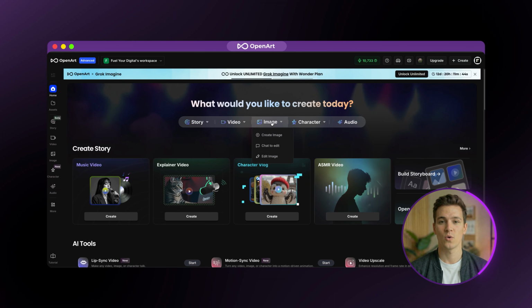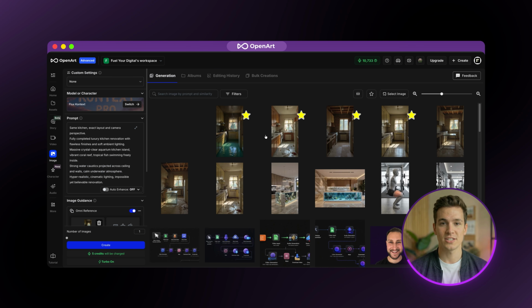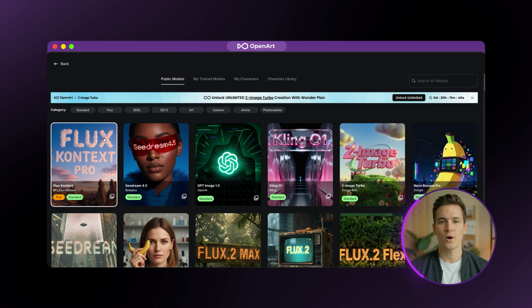Here's where most tutorials mess up. They tell you to use one tool for everything. That doesn't work. You need 2 tools working together. However, this is where OpenArt comes into play. We can use different tools and AI models within OpenArt. So instead of jumping from one tool to another, we will use OpenArt for our entire video.